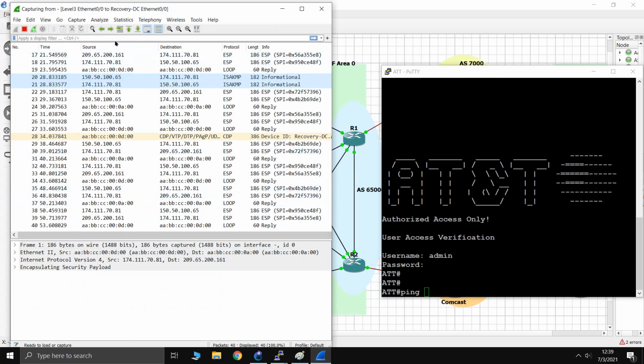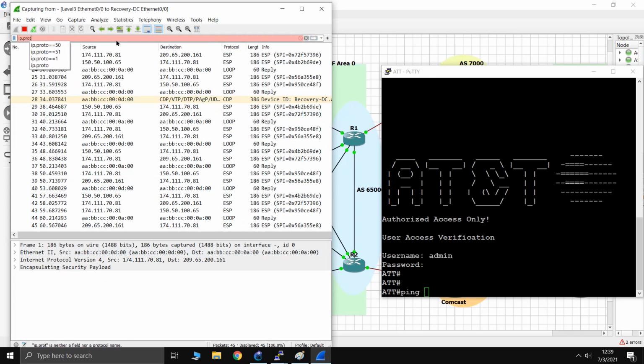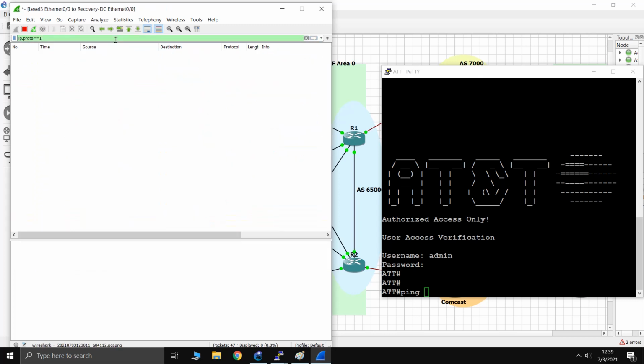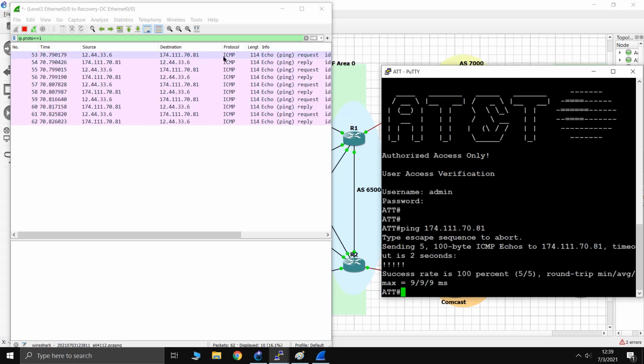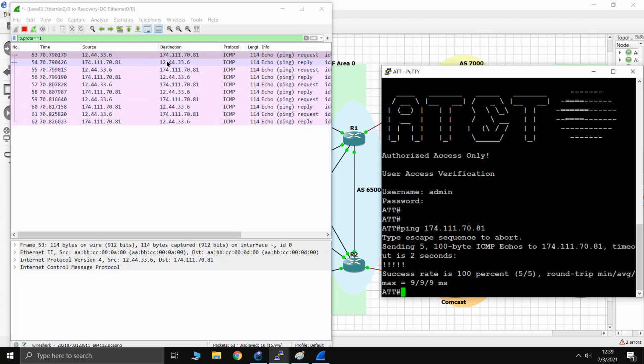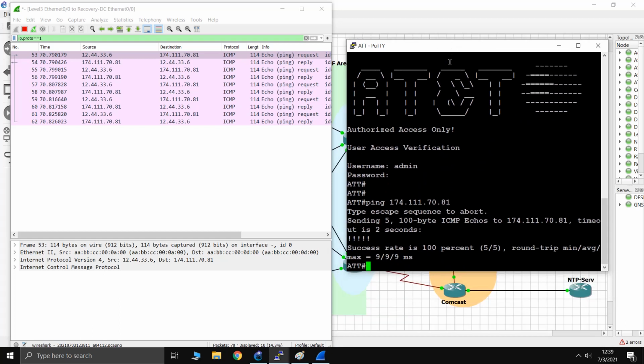open up Wireshark. And because we have all this internet traffic going here, let's go ahead and filter ip.proto equals 1, ICMP, ping. And there we go. We immediately see that these are all ICMP protocol between 12.44.33.6, which is this exit interface on AT&T, to the recovery DC. And it's all out in the open. We can see that this is ICMP. Don't even have to guess.